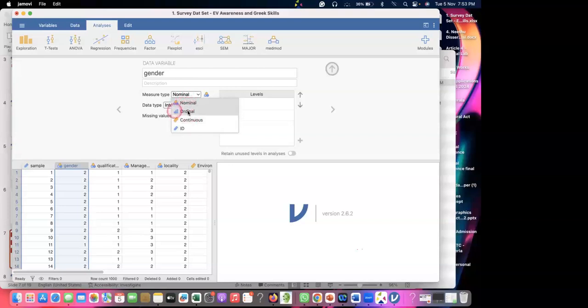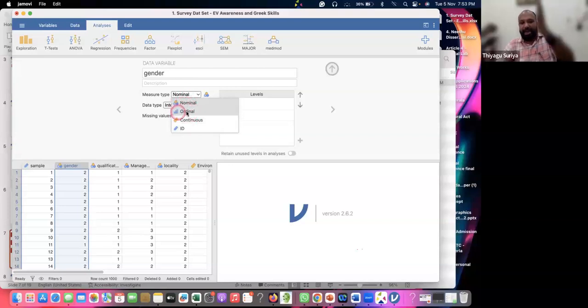Nominal, this is symbol. Ordinal, this is a scale. I mean, ordinal is nothing but ranking. Continuous is scaling variable. That's the reason the scale type is there. Okay. And this is an ID.